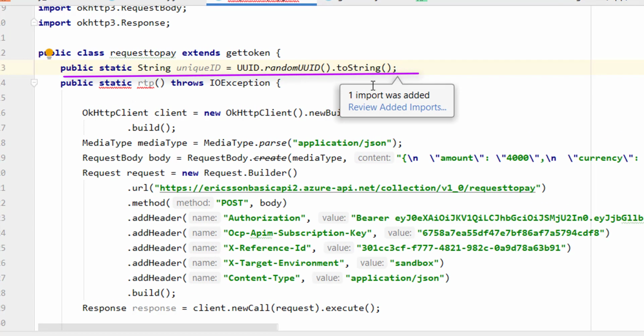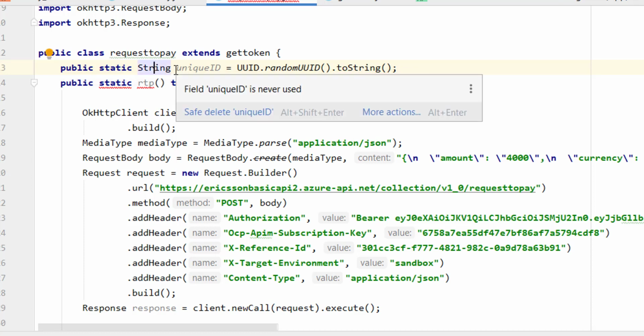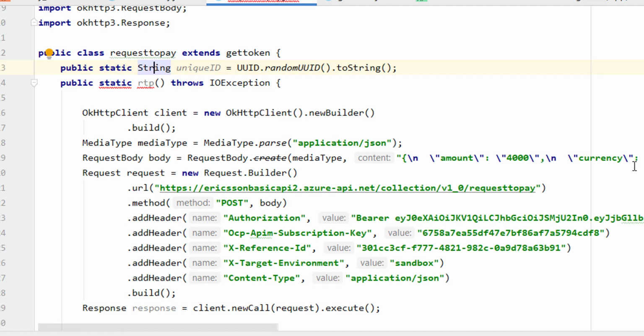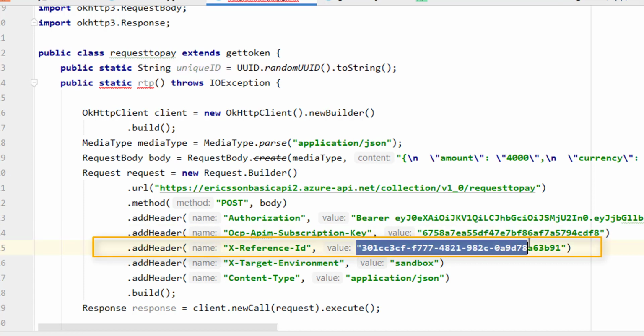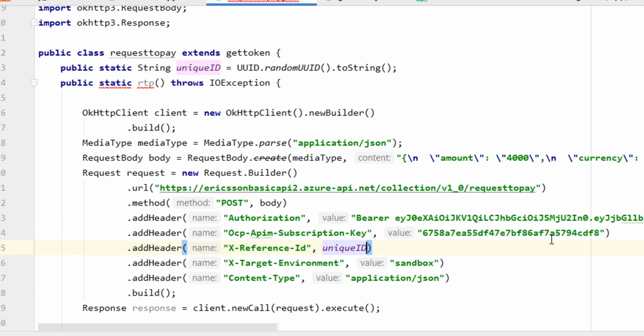Right, so I've created this unique UUID, and then I can restructure that UUID here. So instead of the X reference ID, I'm going to replace it with a unique UUID. So xref ID here. So remember, if you didn't watch the first videos, you must generate an xref ID for every transaction that you make. So I'll even return it.